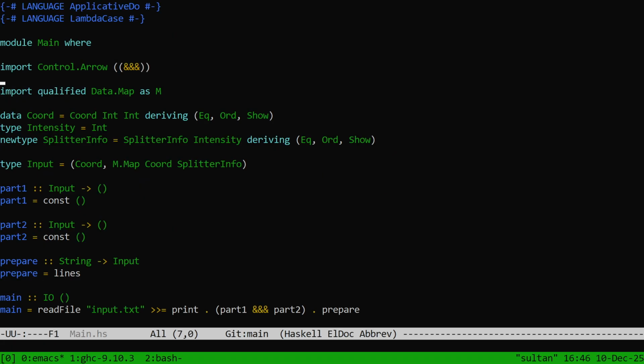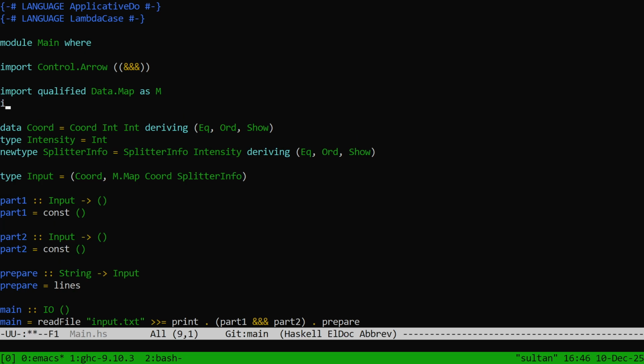So I don't need a writer T. Just writer is fine. I guess I won't import this qualified. Import control monad trans writer CPS. I want writer run. Well, run writer is actually probably part of that. Yeah. What else do I need?